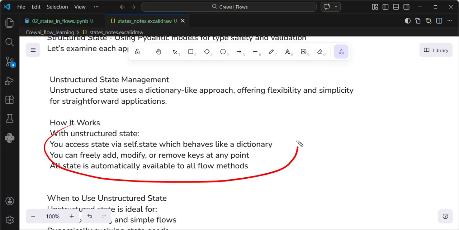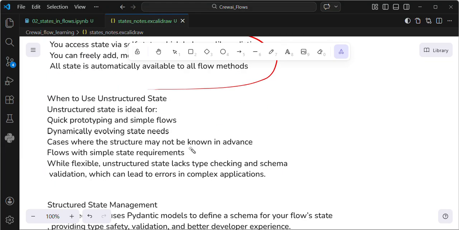This is how it works. And then when to use it: for dynamic and simple cases, when the structure may not be known in advance, and flows with simple state requirements. For simple state requirements, you can use this unstructured state. If you don't know how many state keys you need to define, in that particular case you can also use unstructured state. The main disadvantage is the lack of type checking and schema.